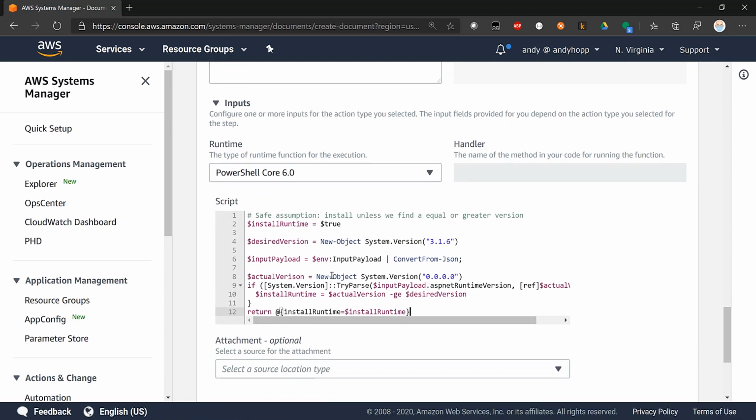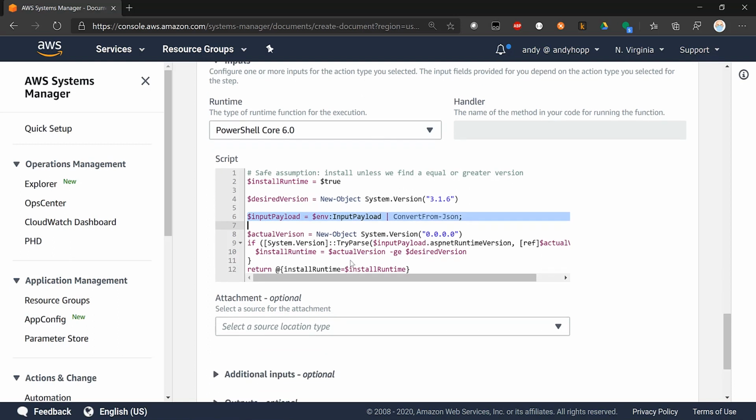So let's take a look at what the contents of this script are. So first, I'm going to safely assume that no matter what, I'll install the runtime. You can do that even after the runtime's been installed. That just means the document will take a little bit longer to execute. Next, I'm setting a variable to the value of the .NET runtime I'd like to have installed on the machine. And then next, it's going to take an input that tells it what the current ASP.NET runtime is. And we'll set this up in just a moment.